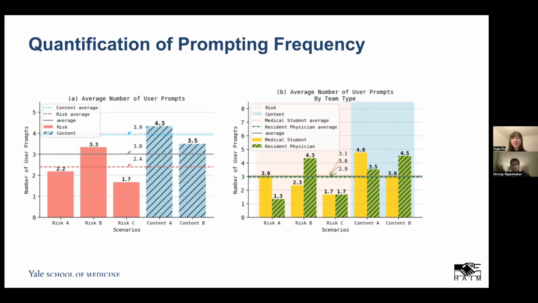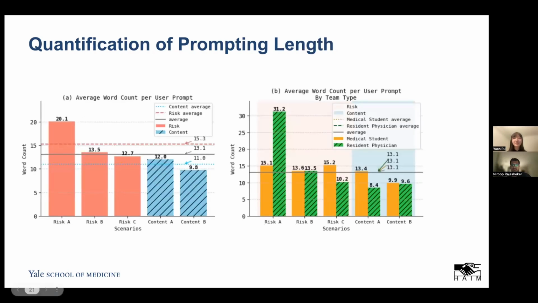The general trend holds the same for the medical students and resident physicians, suggesting that the level of medical education did not significantly alter the reliance on the chatbot for decision support in these simulations. Now let's examine the prompt length. Our findings show a higher average word count per prompt in the risk scenarios, 15.3 words per question, compared to the content scenarios, only 11 words per question, suggesting a more detailed inquiry in the former. This pattern holds true regardless of the clinical expertise of the participants.